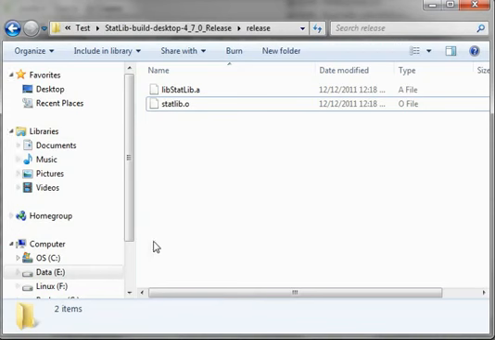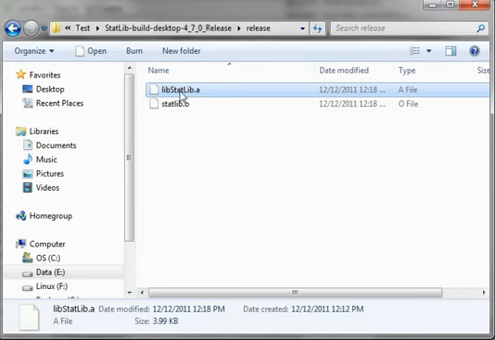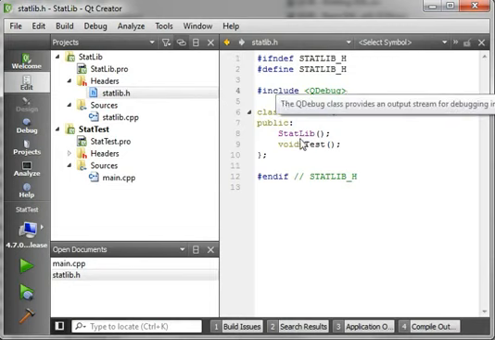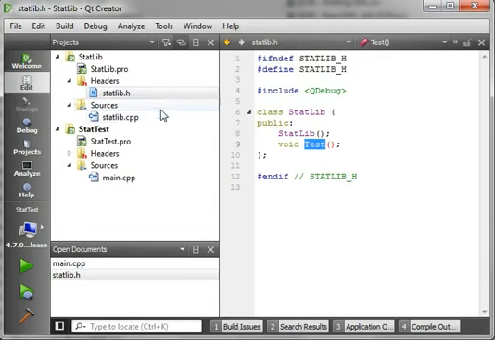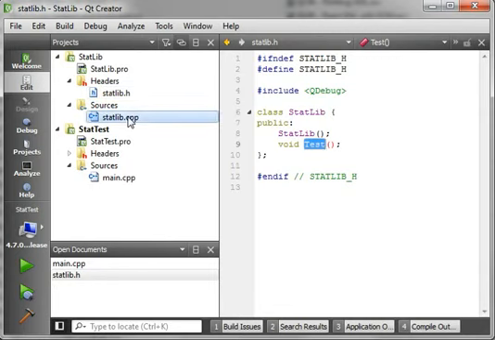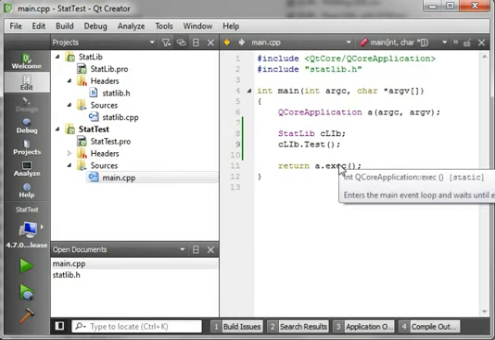Let's see if we can jump back out and find that. This guy, libstatlib.a, the binary file. So they don't actually see your code. You could have a bunch of proprietary code in here in the implementation file, but that's already compiled into a binary. So you just give them the binary implementation and the header, and they can statically link it into their application. Well, that's all for this tutorial.